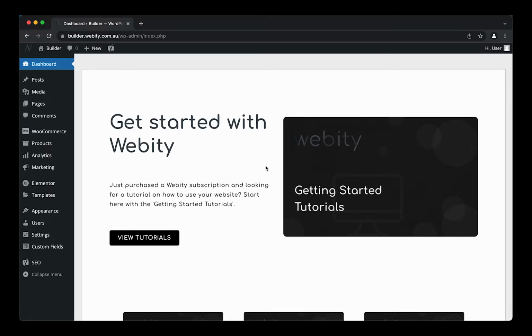To start adding products to your website, log into your website's backend. Upon logging in, you'll see the dashboard. Navigate to the left side of the screen where the Products menu tab is, and click it.